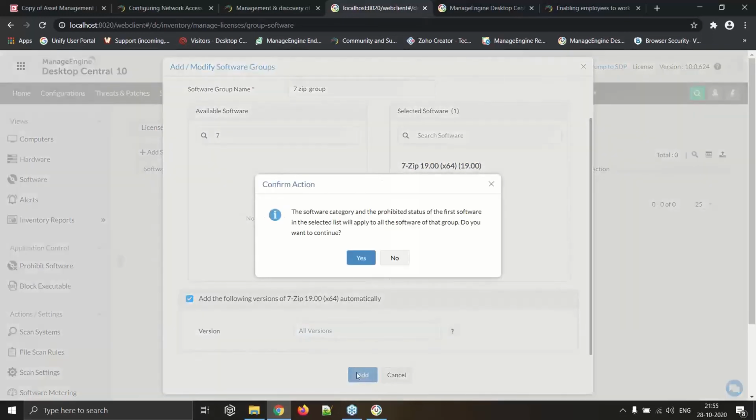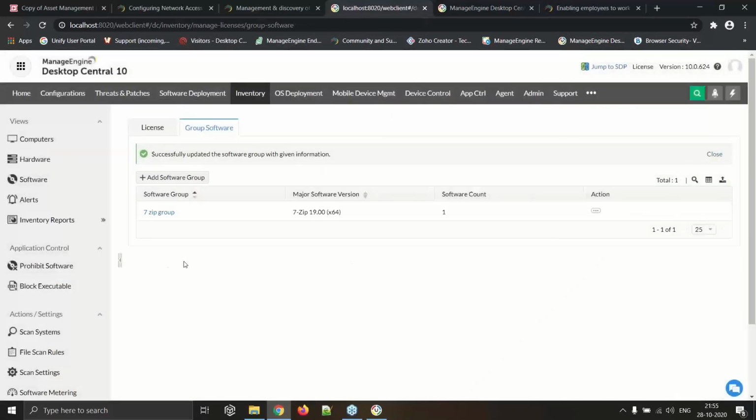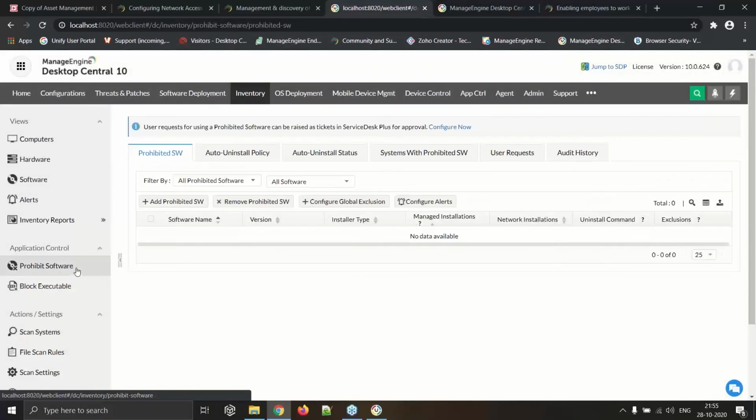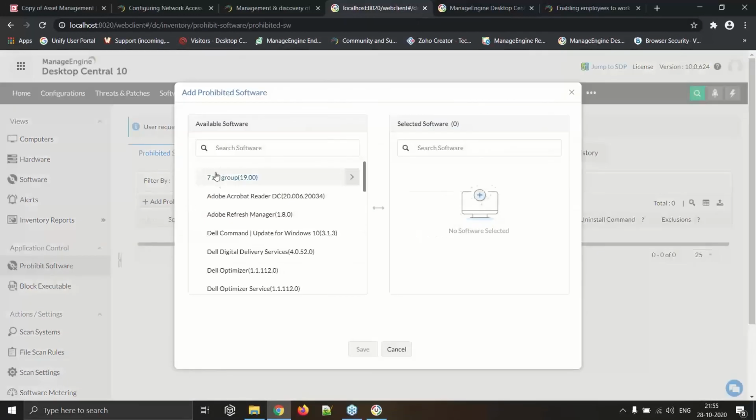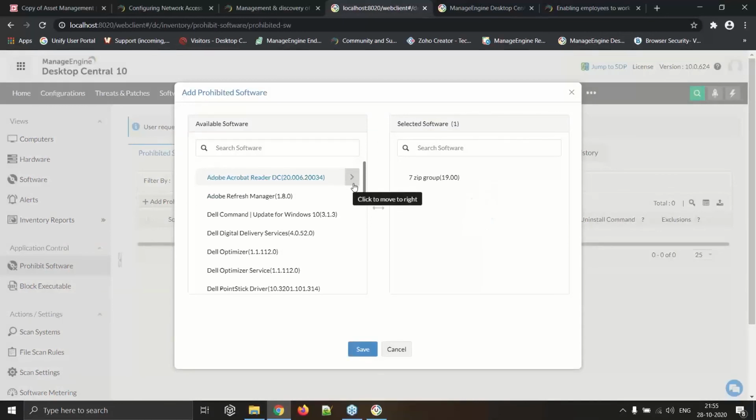And when you create the prohibited software list, instead of selecting a specific version, you can see the group that I created as well. You can just add that group. So whenever there's a new version on a client machine, that will be automatically added to this group and it will be automatically prohibited as well.